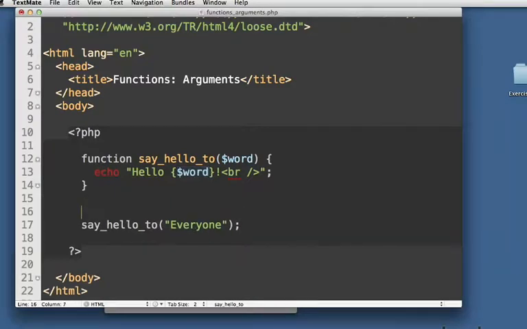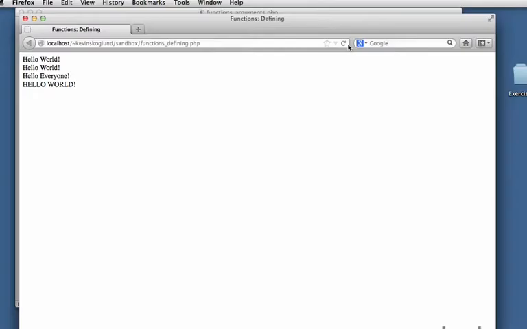Let's say that we have another variable here called John Doe, and instead of passing in everyone, well, we're going to pass in the variable name. So name equals John Doe, say hello to name, and that gets then passed into the function, and it should say hello to John Doe. Let's try it. Let's go back to Firefox, and instead of functions defining, it's going to be functions arguments. Hello John Doe. Works exactly as we expected.